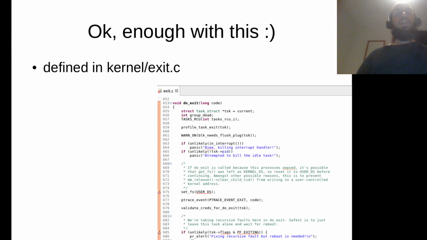There is a file in the kernel folder called exit.c. And there you have a do_exit function that exits the thread that is running. It basically moves the thread from the runnable state to the finished state. Okay, and that's the way you kill the threads, using do_exit.